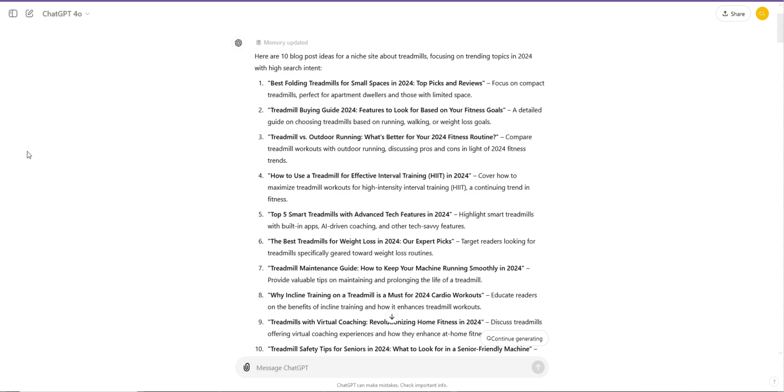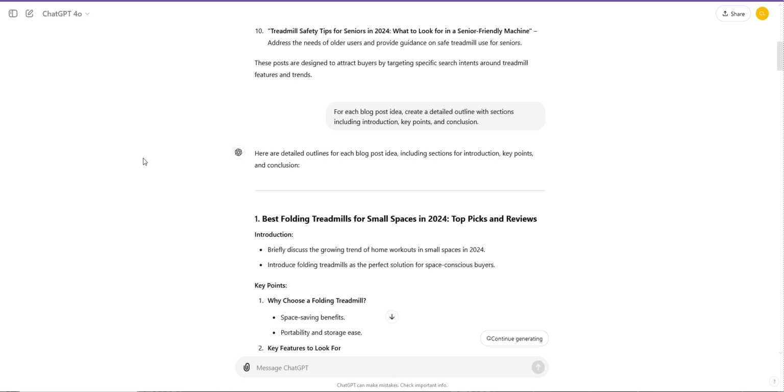Okay, step two. For each blog post idea, once we've got them, create a detailed outline with sections, including introduction, key points, and conclusion. That's what I've put, but you can also expand on that, and you can have introduction, features at a glance, key points, comparisons, what are people saying. You can really flesh that out if you want to, okay?